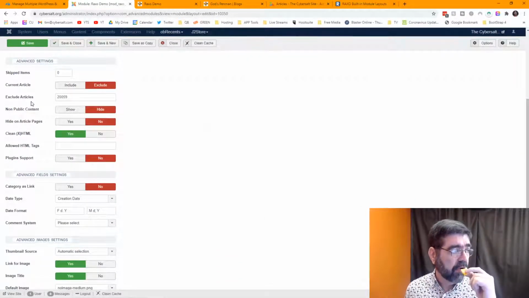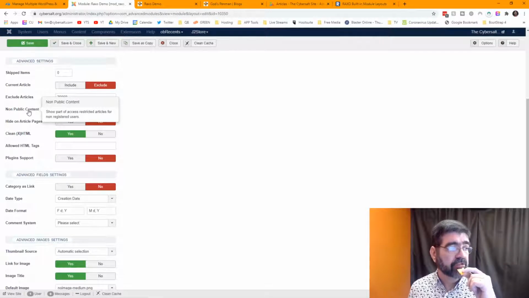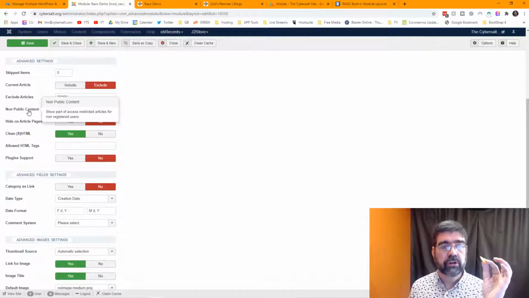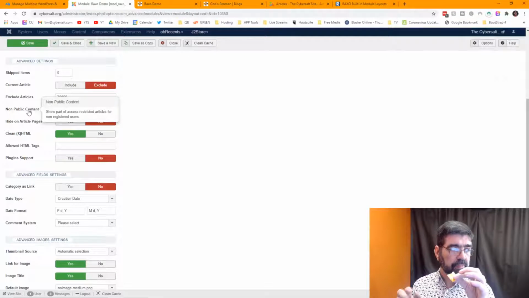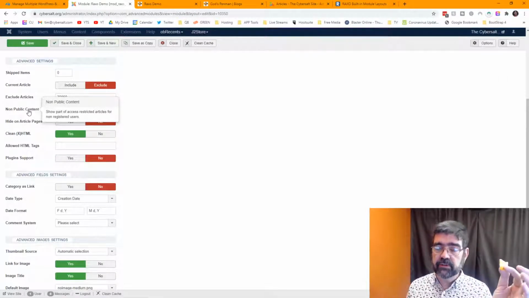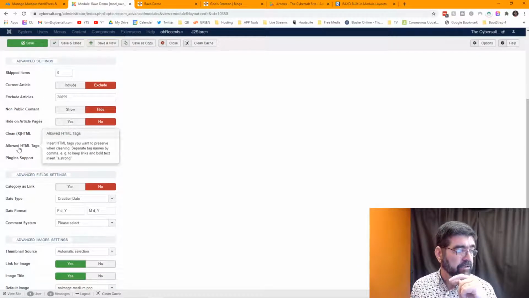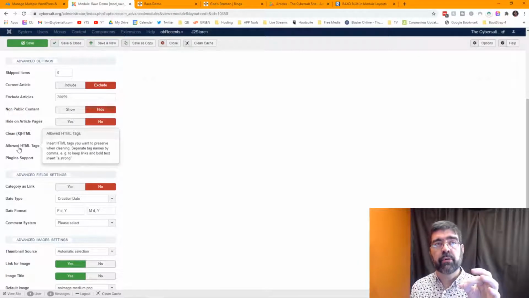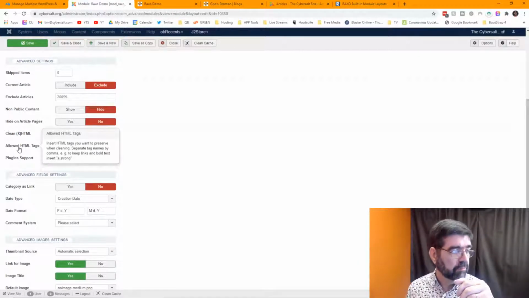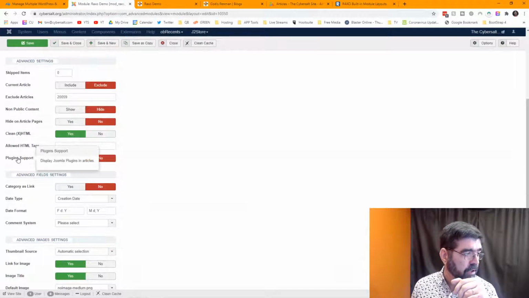Exclude articles. Show part of access restricted articles for non-registered users. That's pretty cool. So you could have an article that's only visible for registered people, but if they're not registered, they can still see the content, and when they click on it, they'll be told they have to register. Allow HTML tags. So if you want tags inside of things to preserve when cleaning, if you don't want paragraphs being taken out when it's being cleaned up, then you could have that.